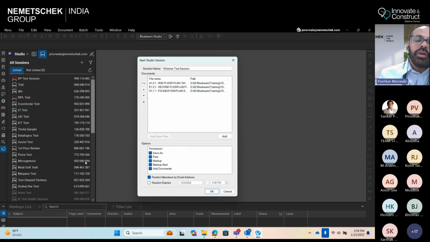Then, whether they should be able to add documents also from their side. Right now there are only three PDF files in this session. From their side, if they want to add more files, that also is possible.